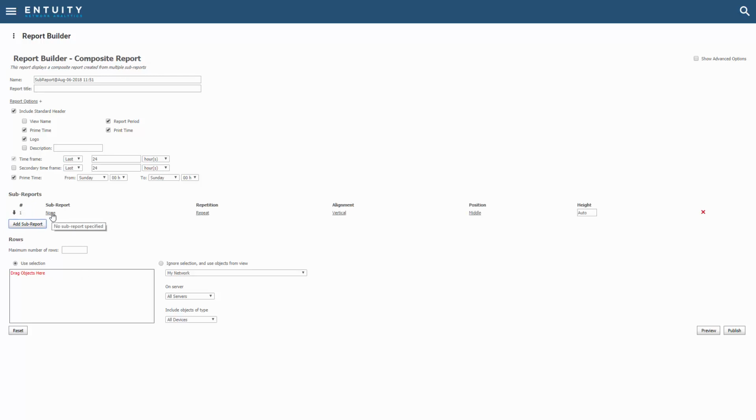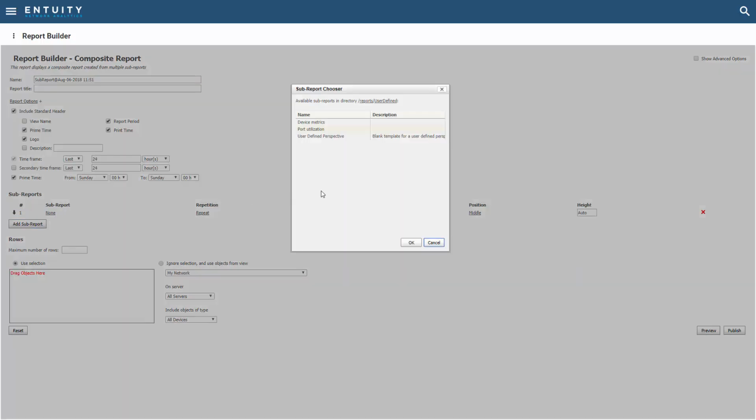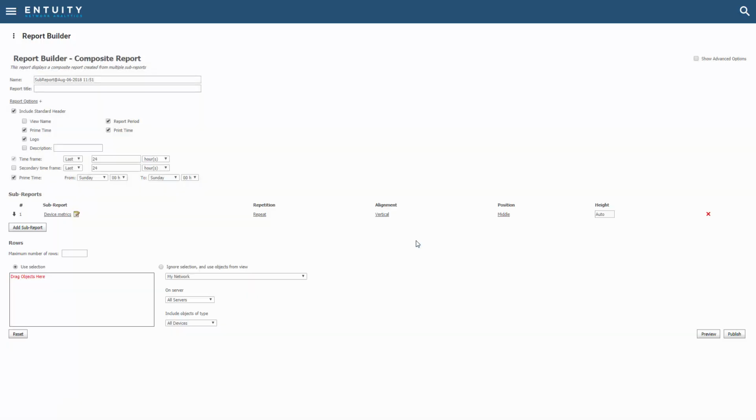To define which subreport will be used, I'll click the value in the subreport column. This dialog lists all the reports in the user-defined reports folder, and I'll choose the previously built device metrics report. The setting in the repetition column controls whether this subreport will be displayed just once for the whole report or repeated once per component in the report. We'll need it repeated for each and every device, so I'll leave it set to the default repeat setting.